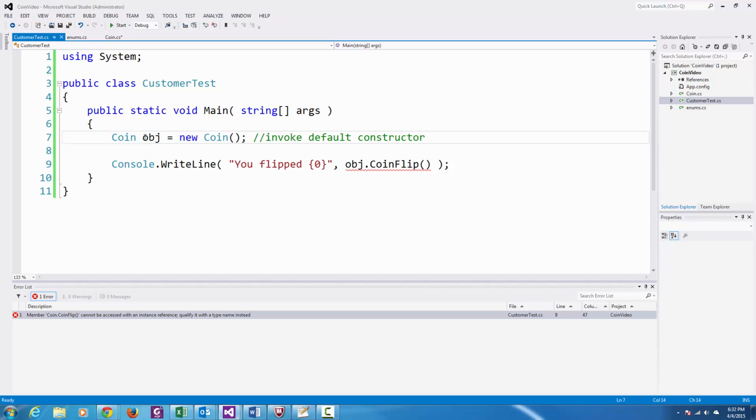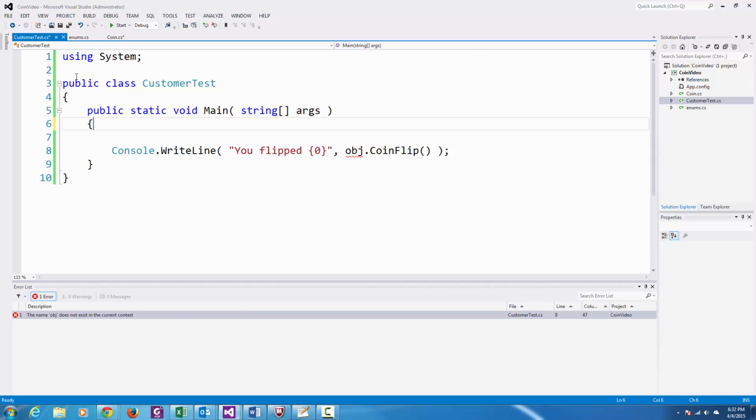In other words, this is a reference. This is an instance of the coin class, right? So we don't want the instance anymore. We just simply want to use the method without actually having to create a coin object, right? So now what I can do instead is qualify it using the class name instead.